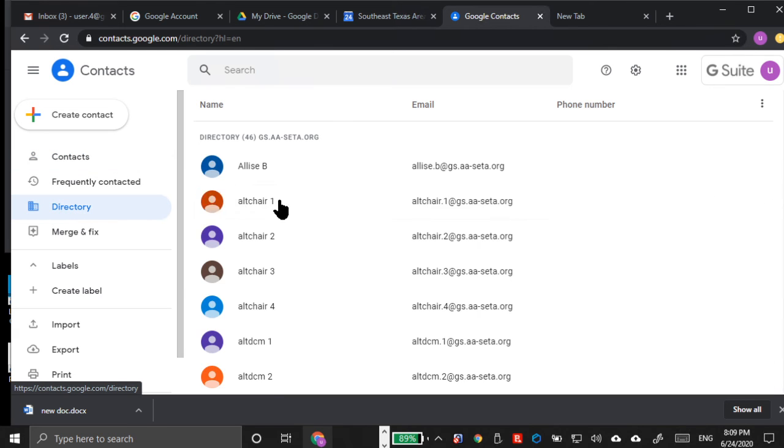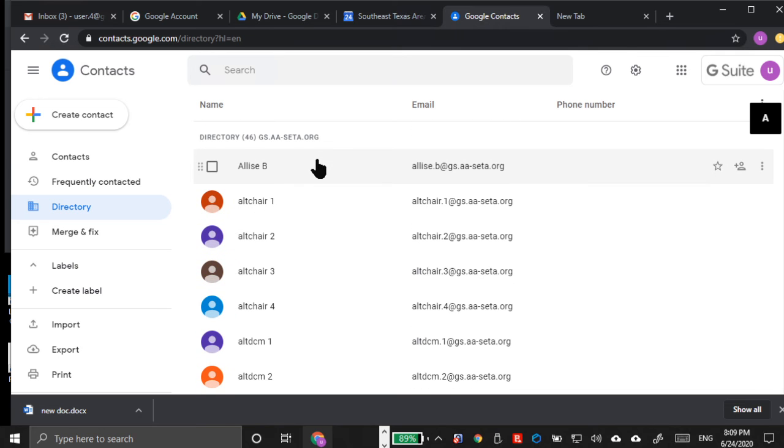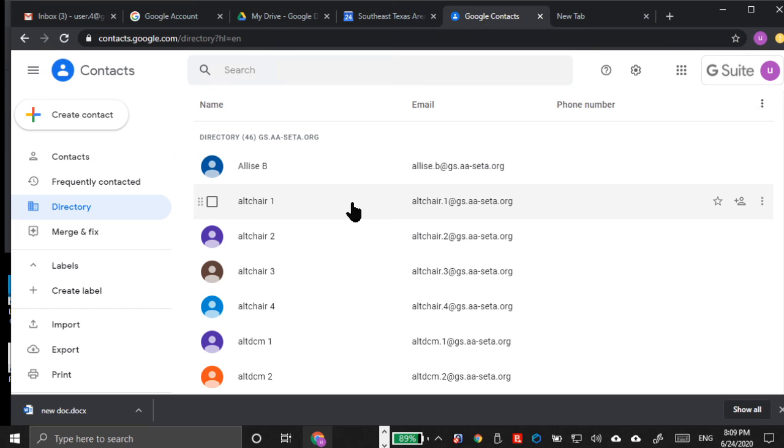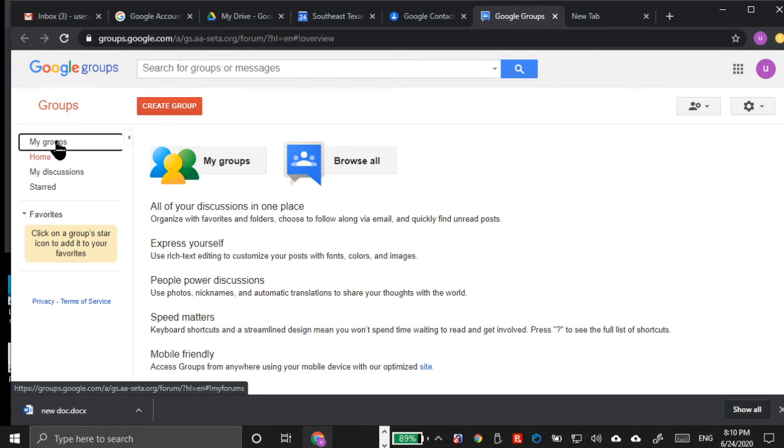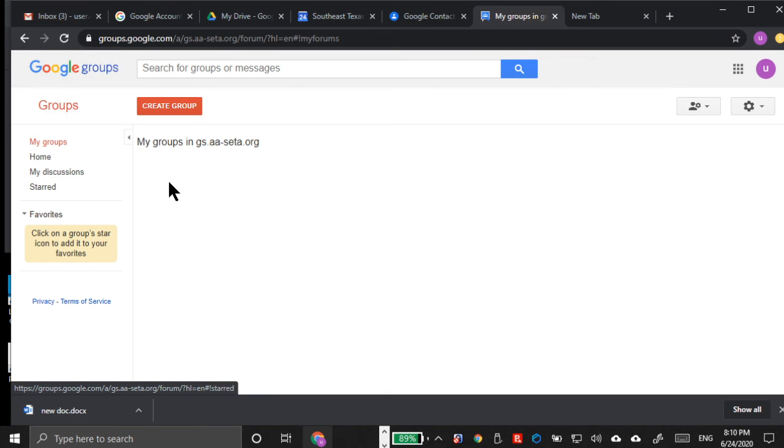It also has the directory for everyone in SETA. Right now, it's mostly test accounts and people that are doing testing for us. But when we go live, it'll be everyone that has an account in SETA. There'll be Google Groups, and this person doesn't have any groups, but there'll be something called collaborative inboxes, which will replace the position-based emails. So committee chairs can share that inbox with their alternate and maybe their secretary, so that it's not just one person answering the email box. There'll be more information coming about that in the future.